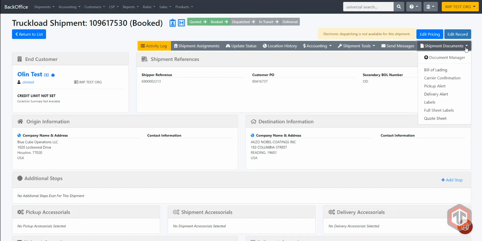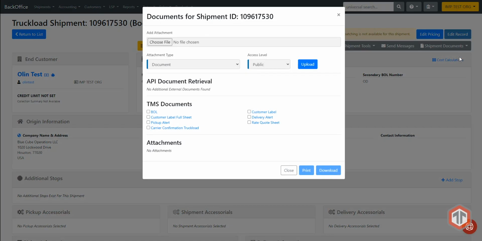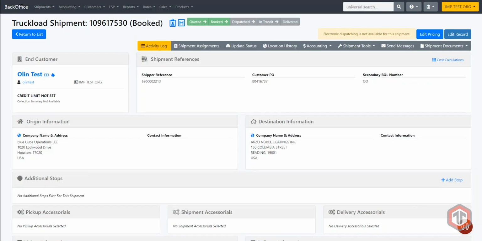Additionally, within the Shipment Documents dropdown, where Send Messages used to live, we've now added Document Manager, which allows you to manage all of your documents whether you're attaching them or not, which streamlines the process of managing documents associated to a shipment. Ty's also made new workflow enhancements to help with collaboration.